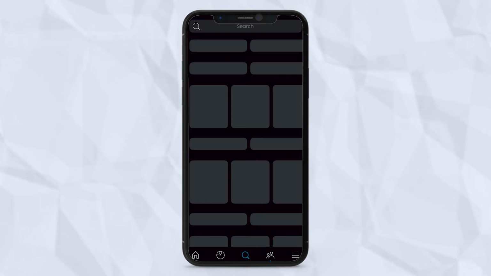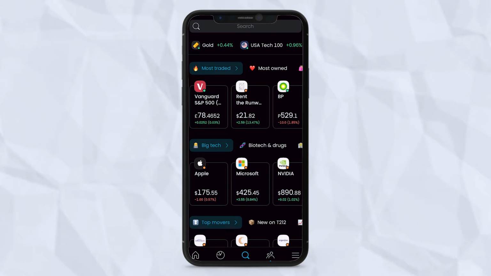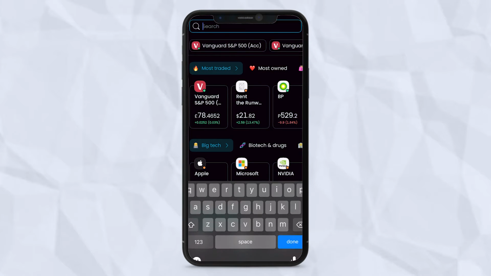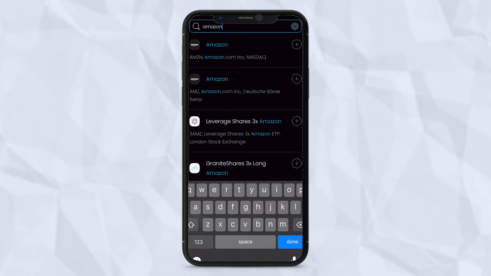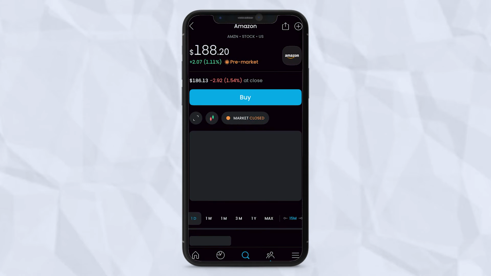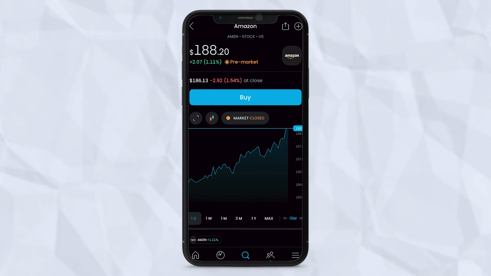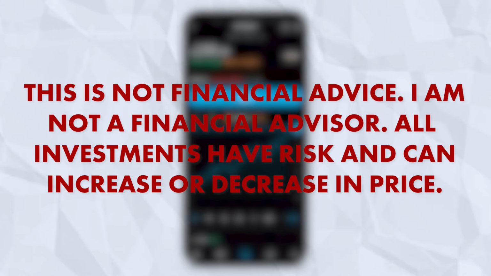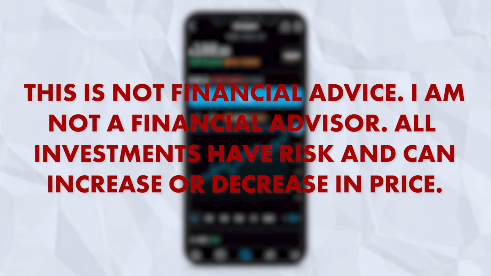If you're just looking to buy shares in companies as a one-off purchase, then you can select whichever of these you like, for example Amazon, and you'll be given an option to buy along with a load of information on the stock itself, detailing its performance and price per share. Please do remember that I am not a financial advisor and that all investments have risk and can decrease in value. This is purely being shown for educational purposes.